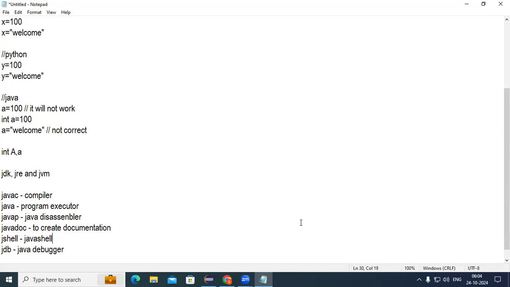Similarly, you have JDB. With the help of that, you can debug the code. Debugging is a good practice. When your application is running, you can understand what is happening at each and every step with the help of debuggers. So these are the tools we discussed today.